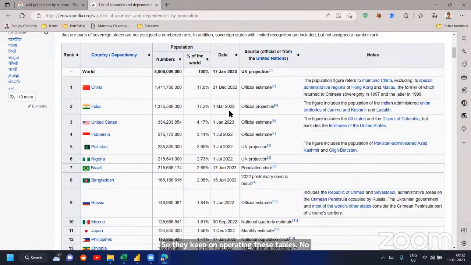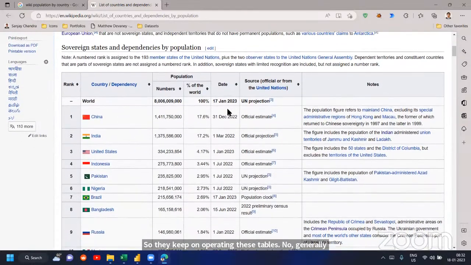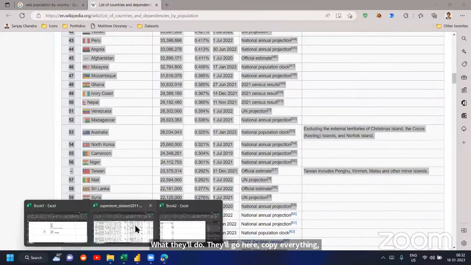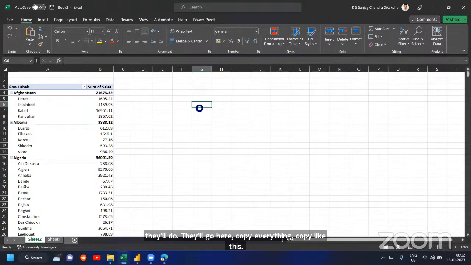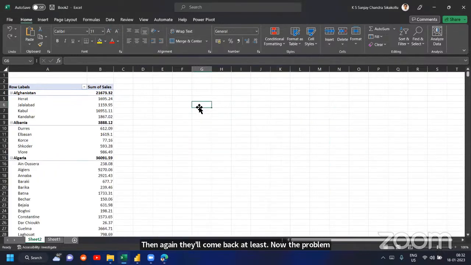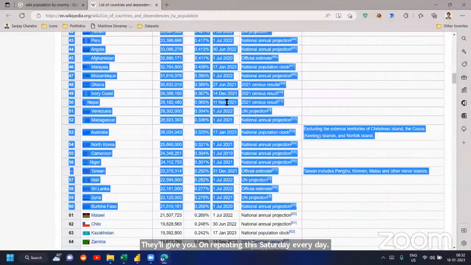Now, generally what people do if they want to get something from any website is do it manually. They go here, copy everything, come back and paste it. The problem is, what will you do if they update? They'll keep repeating this activity. Every day they'll go to the office, go here again, copy it, bring it to Excel. The next day again they'll do it, either weekly, daily, monthly, whatever.